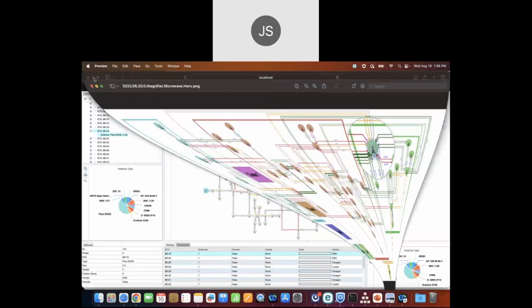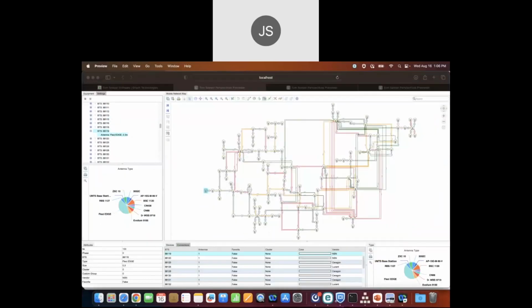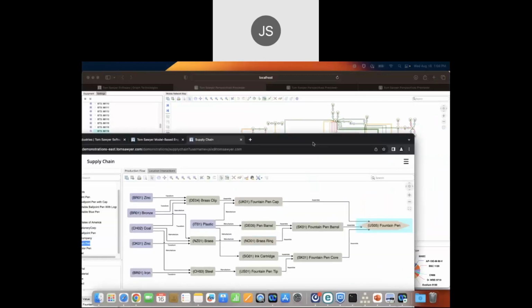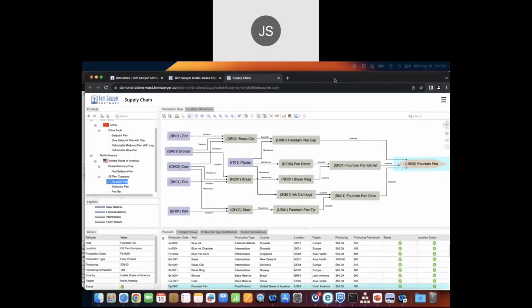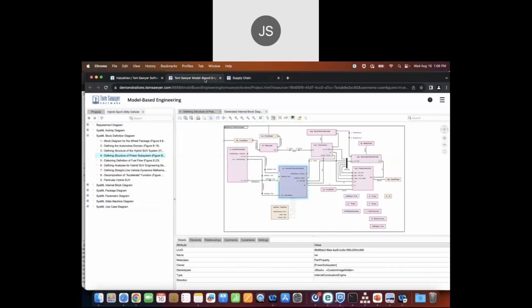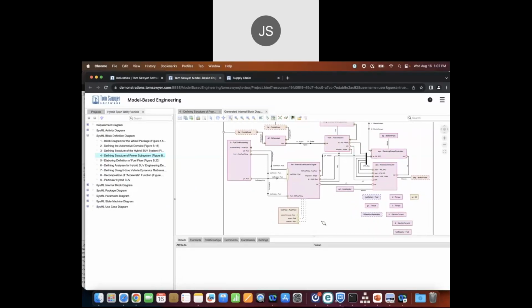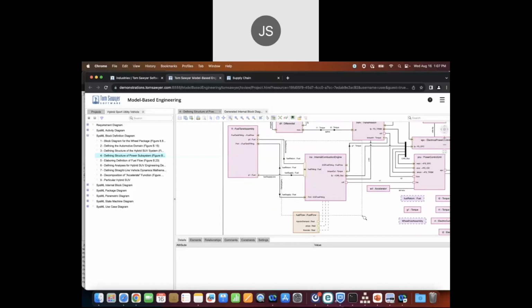Okay, so first we're going to look at our model-based engineering application. And by the way, you can find several of these demonstrations on our website, tomsawyer.com. So what we're looking at here is a part of the model which defines an automobile. And so let's zoom in here. I'm going to zoom in just a little bit more for us.